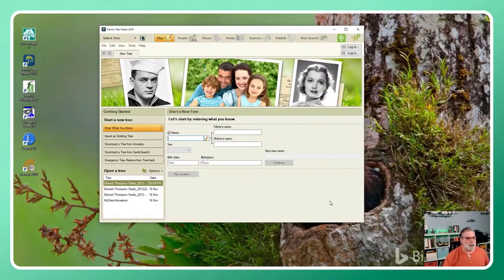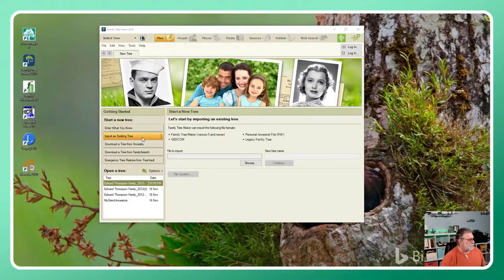Now, I started by closing the file that I had previously because I wanted to start with a clean slate. And over here on the left-hand side, yes, I could download a tree directory from Ancestry, and that's one of the features that everyone loves about Family Tree Maker. But I'm not testing direct downloads here. I'm testing GEDCOM. So I'm going to import an existing tree.